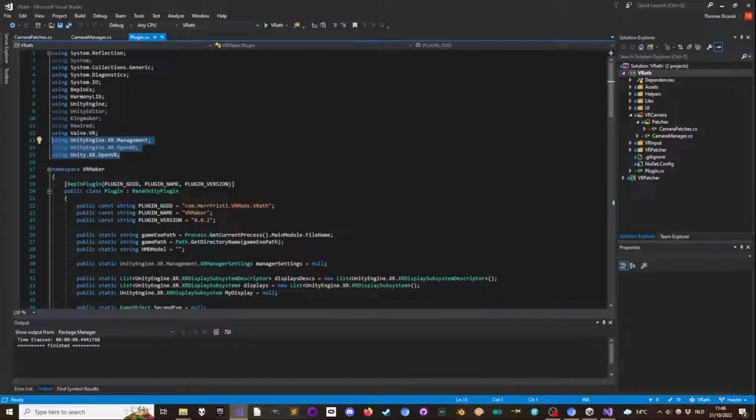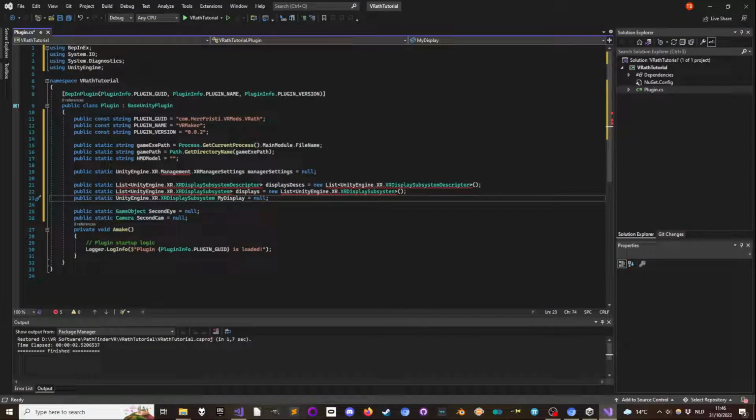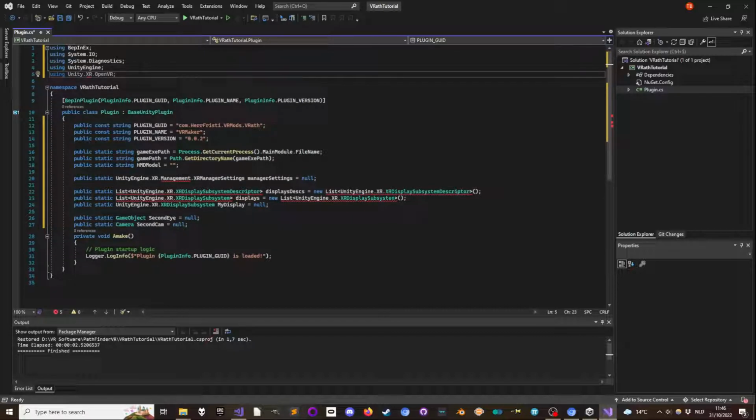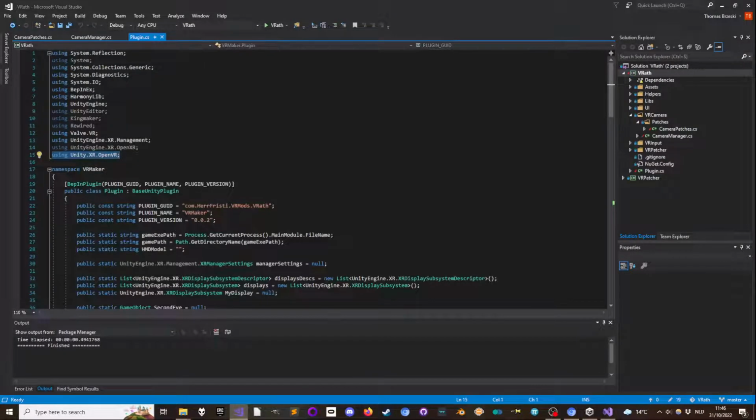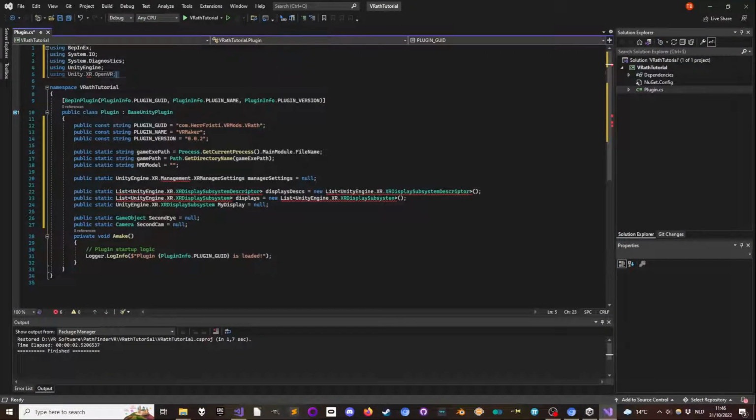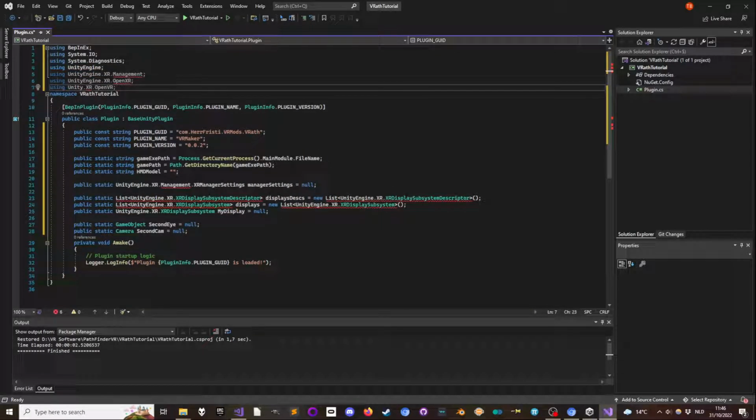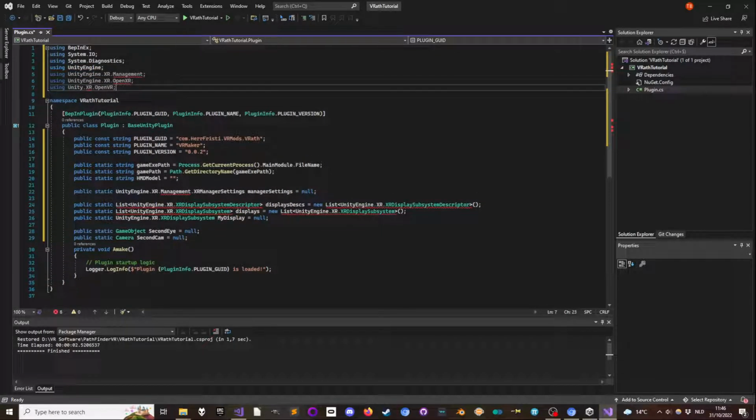Let's just copy over this one, but you're going to notice something. It doesn't recognize it. We don't have it referenced in an assembly. So let me quickly copy over these as well. It doesn't recognize these because we haven't actually linked the libraries for these.